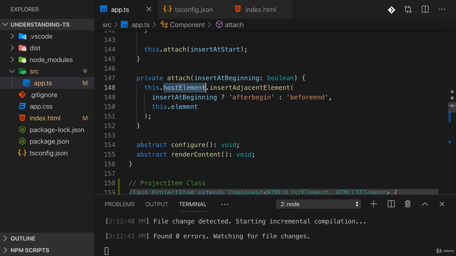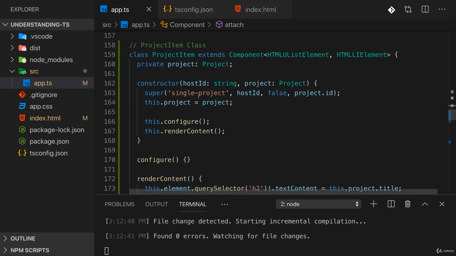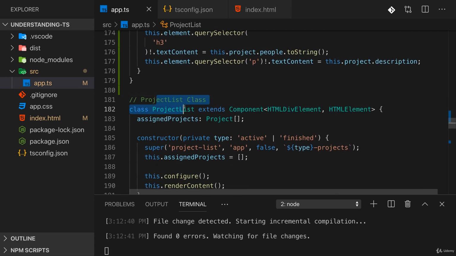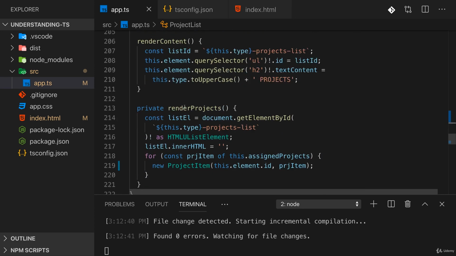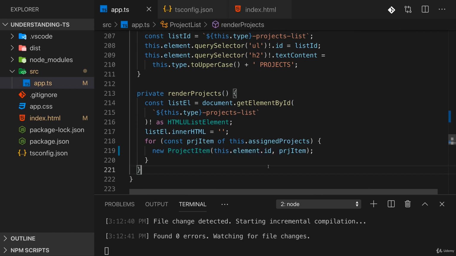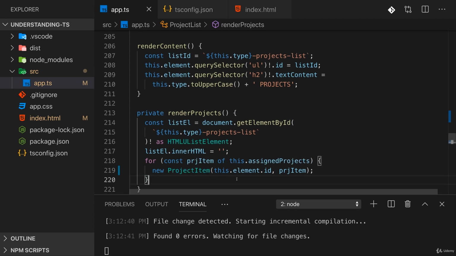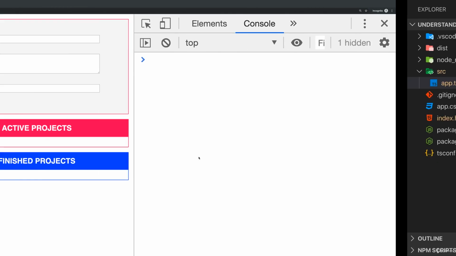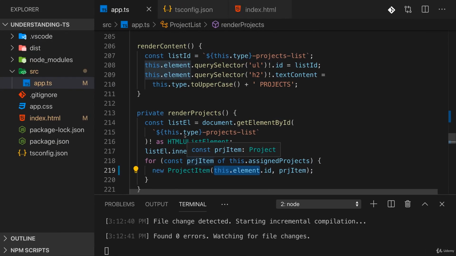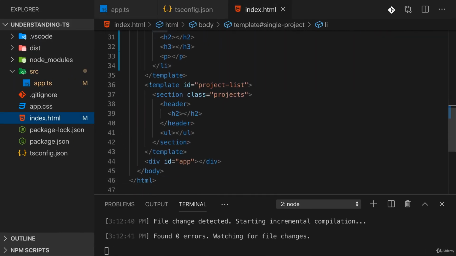Well, the problem still is that of course, we're inserting it in the host element. And now let's think again, what's the host element of project list? And that's in the end what matters here, because when we render our projects, we create a new project item, and I forward the ID of our element here, of the rendered element in the project list to project item. So that will then be the ID of the host element of a single project item. But what is this element here? This element here is not the unordered list we have in that box. It's the box itself. It's our section.